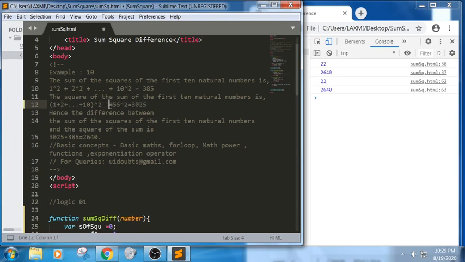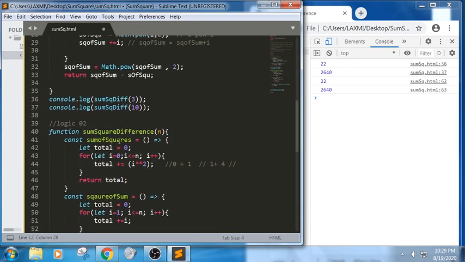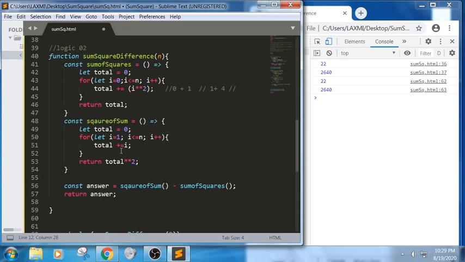So we can see here 52, like 1 plus 2 plus till 10 it would be 55, square equal to 3025. So these are the two logics we can use with a normal for loop, or else we can also write using arrow functions, like ES6 notations. We can also check the time of this, like how much time it takes to execute.